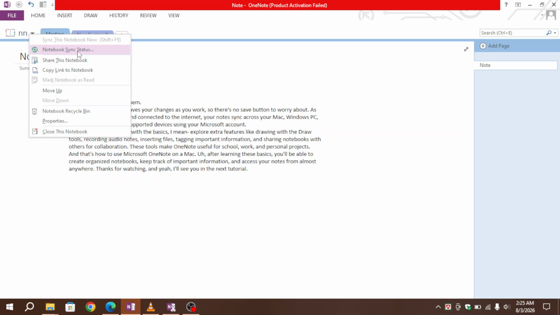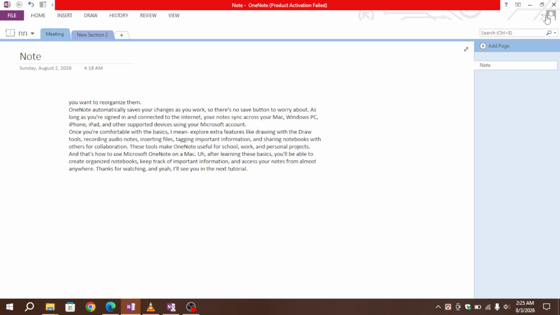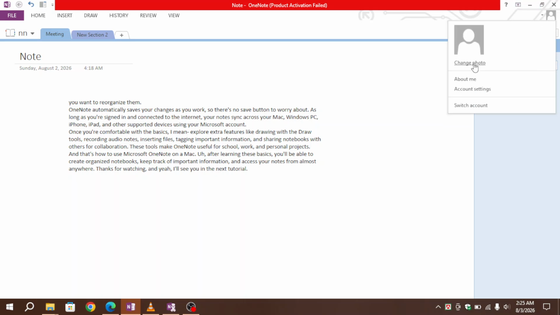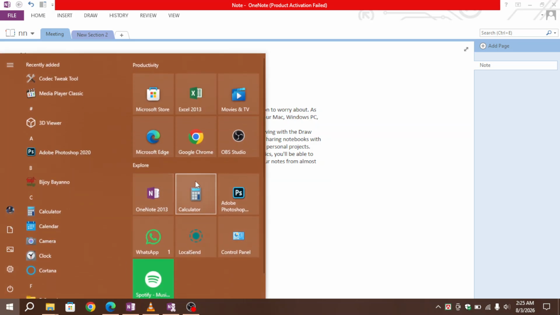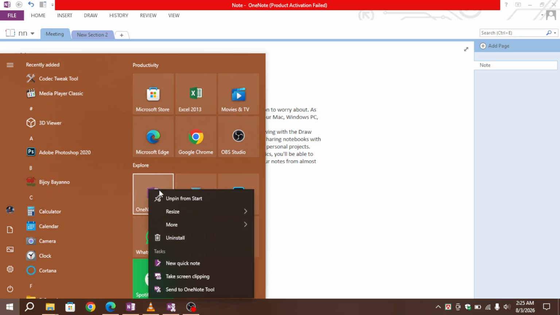If syncing still doesn't work, check that you're signed in with the correct Microsoft account. An expired sign-in session or account mismatch can stop OneNote from connecting to your cloud notebooks. Using an outdated version of OneNote may also cause synchronization problems. So, open Microsoft Office updates or your App Store, depending on your device, and install the latest available version.